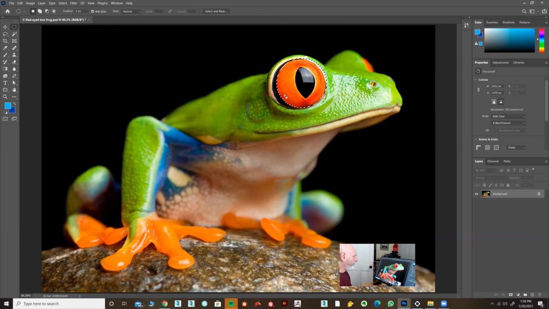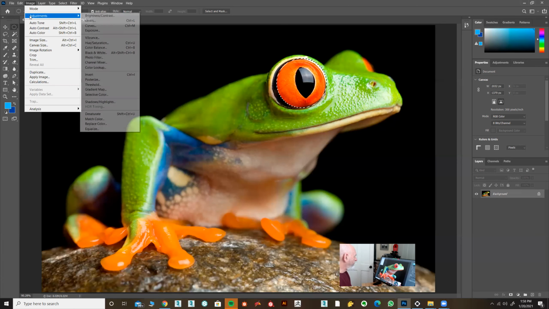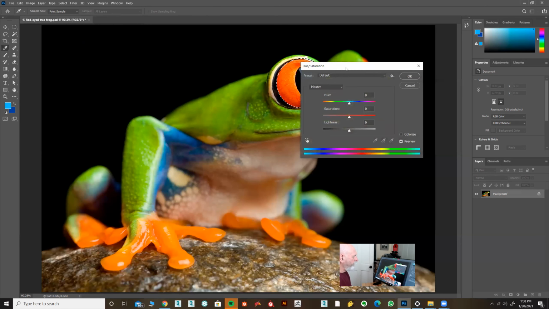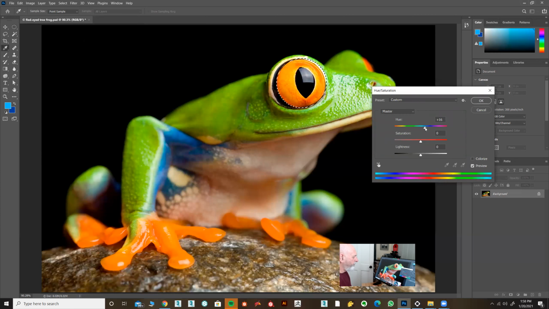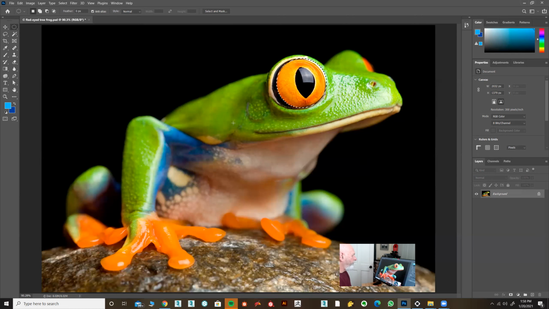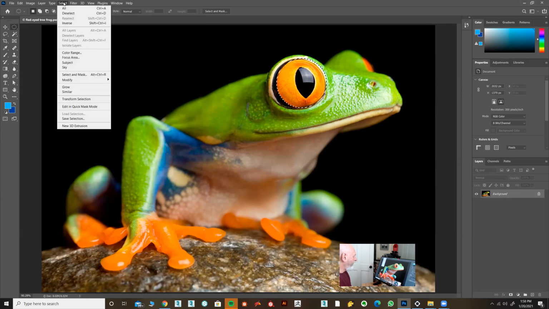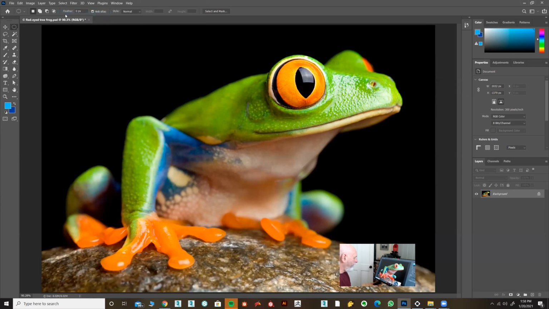And let's change his eye color to maybe match his feet. So let's go Image, Adjustments, Hue Saturation, and just change the hue until it's more of an orange color. And then if we want to get out of the selection, most of the time you could just click on the background. In certain situations, that won't work to drop the selection, so you can always go Select, Deselect. Under Select in the main menu, there's various controls related to selection.